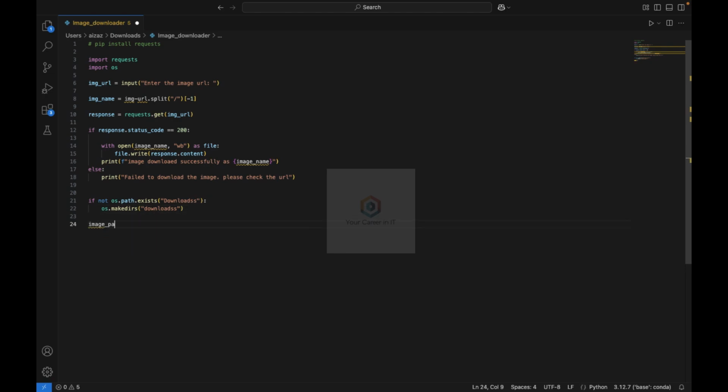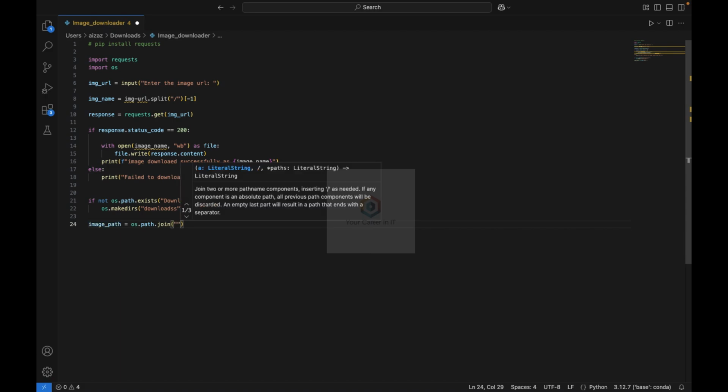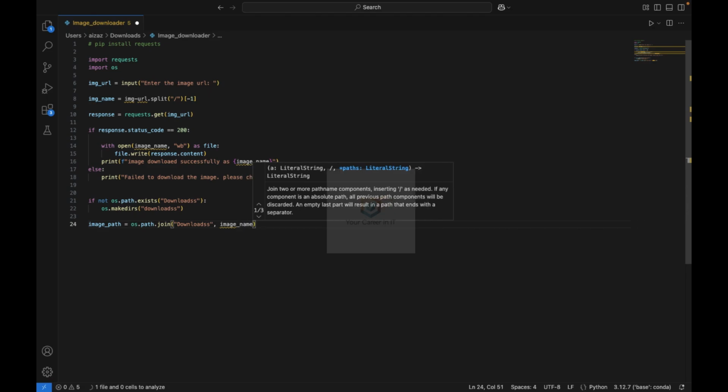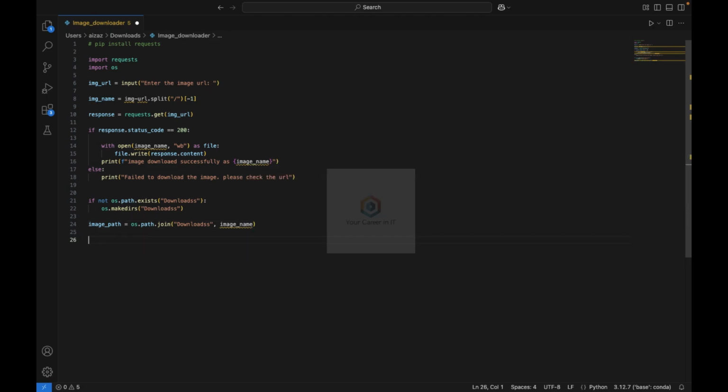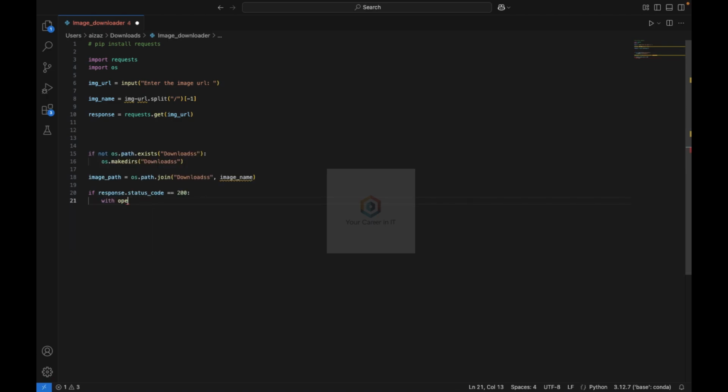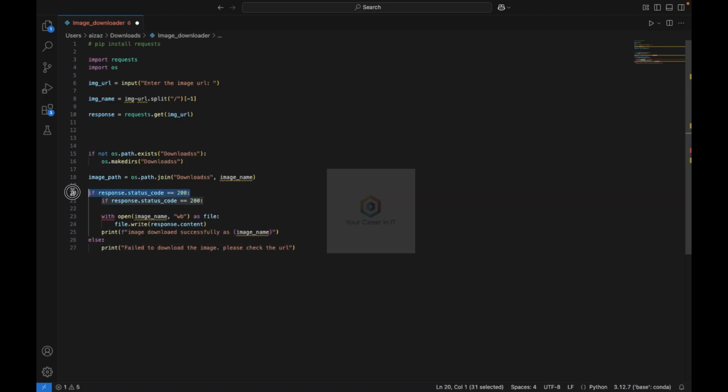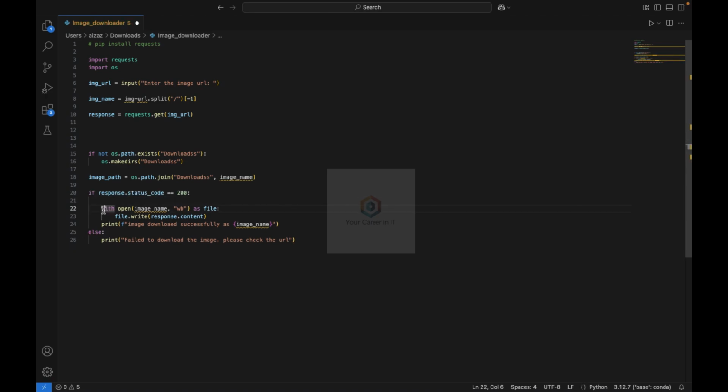Now after this image_path equal to os.path.join. Now downloads and image_name. Okay, now after this, I'm just copying all these codes here. Remove this one. Okay, all right.